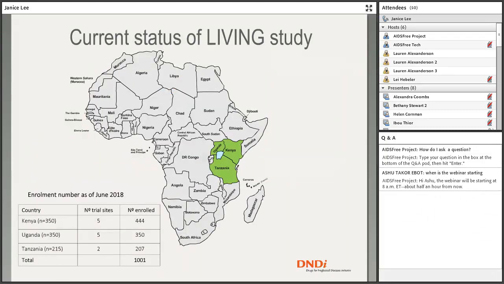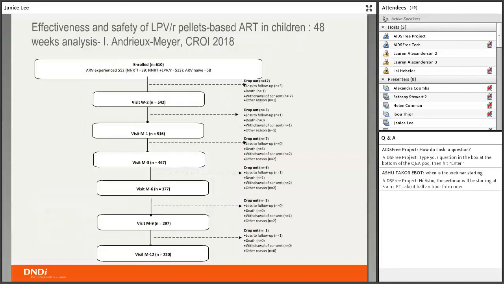So this is the current status of the LIVING Study. We have started the study in 3 countries, and we have concluded enrollment very recently with 1,001 children enrolled in Kenya, Uganda, and Tanzania. The study is currently ongoing in these 3 countries to collect at least 48 weeks of data in all the children. The results I'm presenting today are interim results, which we have presented in conferences in the past 6 months.